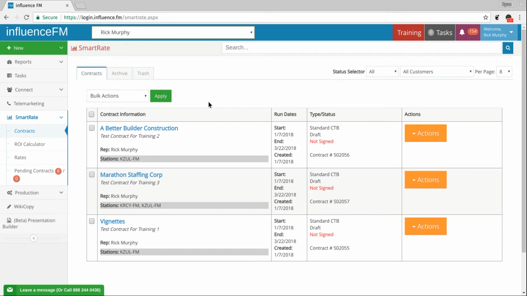Now here's a list of, I just have 3 test contracts here. And right now I'm on the Contracts tab. You'll notice there's an Archive tab and Trash tabs. So the difference between the Archive and Trash, the Trash is intended for contracts you don't think you're ever going to want to use again. You kind of put them in the trash, but they don't get deleted. They're just in the trash can. And then you also have an Archive as well.